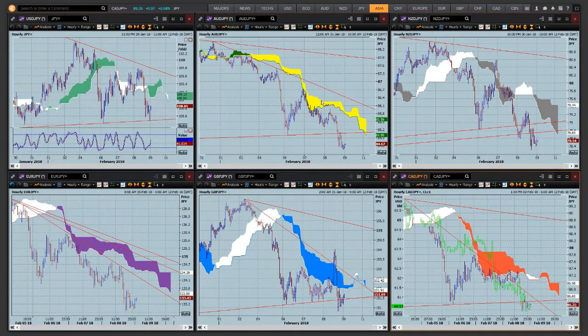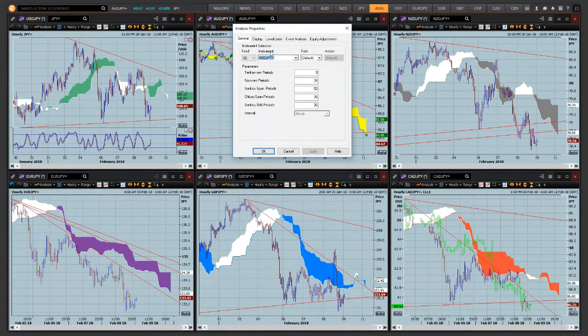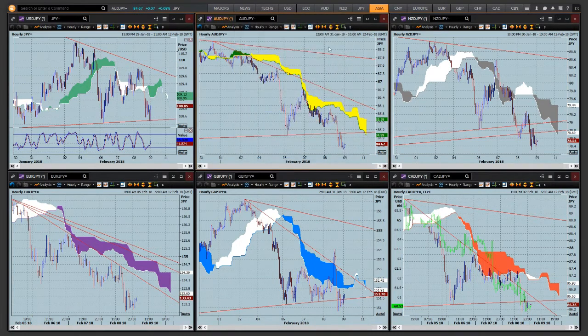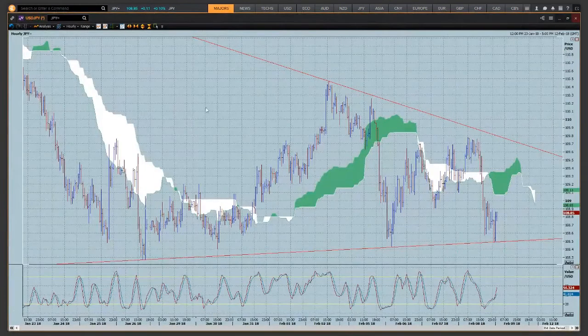Now, to actually change the colours, it's pretty easy. If you just double-click on it, you can come over here and change the upper and lower, and that's how you change the colours. Just apply it, and you can change the colours to suit your preferences. Now, let's just come back in here.